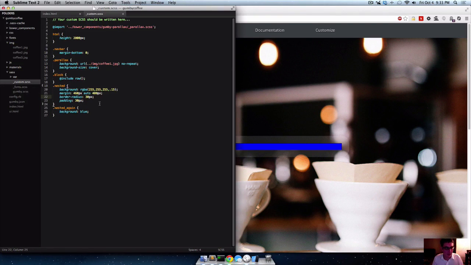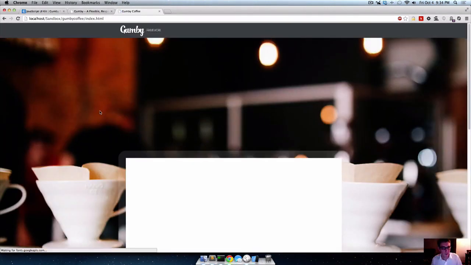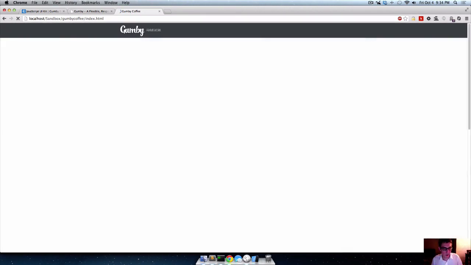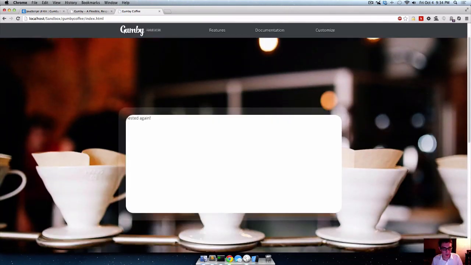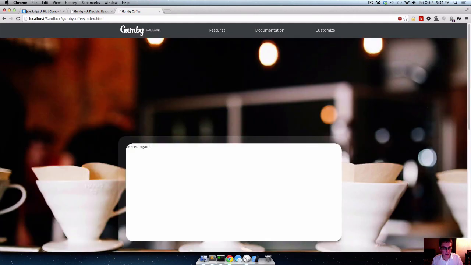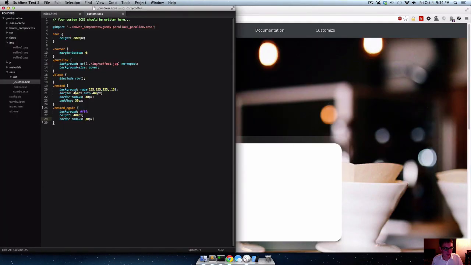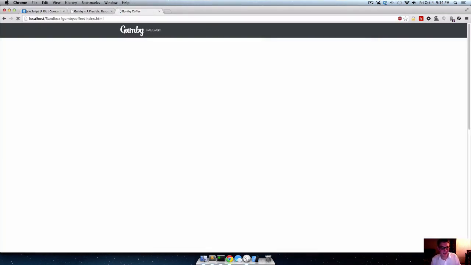All right, now for our nested again thing, let's give this a height just so we can see what's going on, and a background of white, and a border radius of 30 pixels. Refresh a bunch. All right. So now this is down there way too far. Let's bump this up a little bit, and we'll try 260 by 200 again. See how that looks.